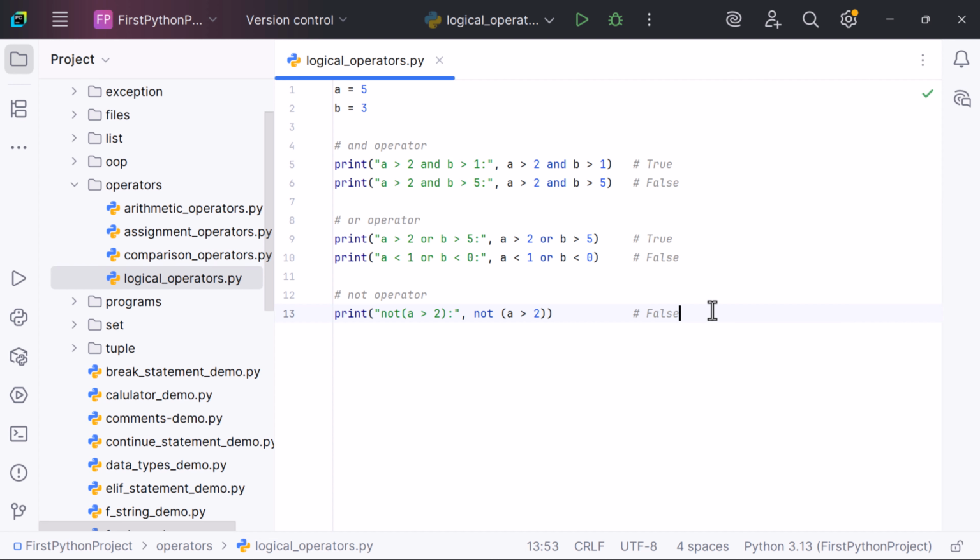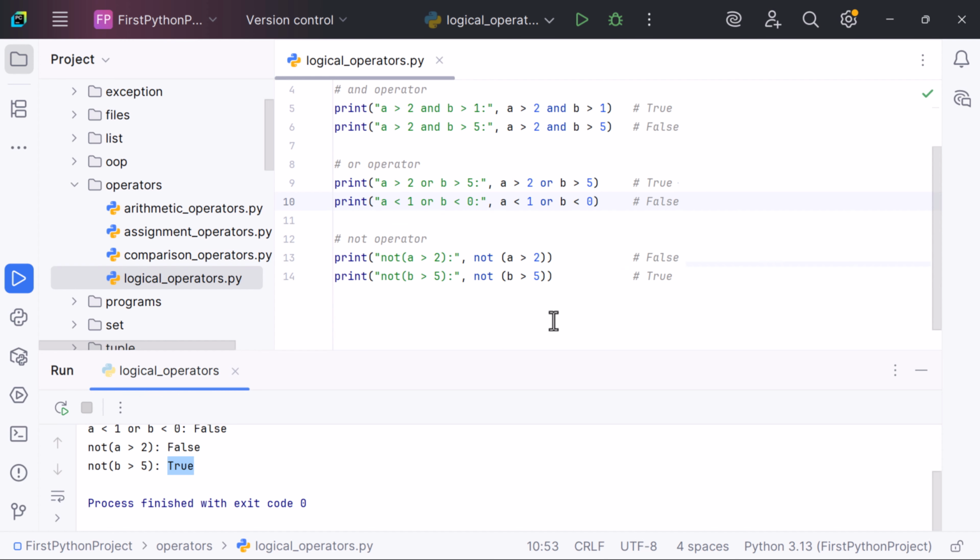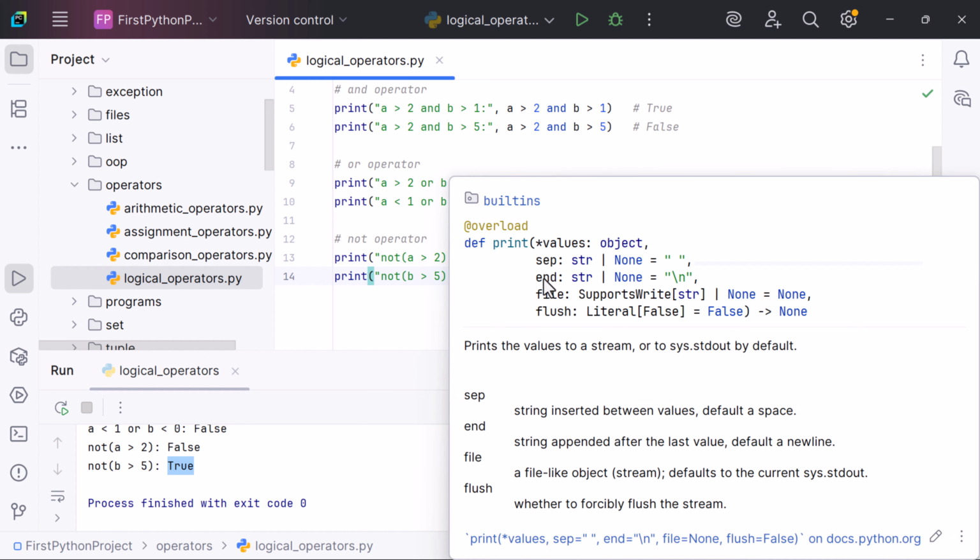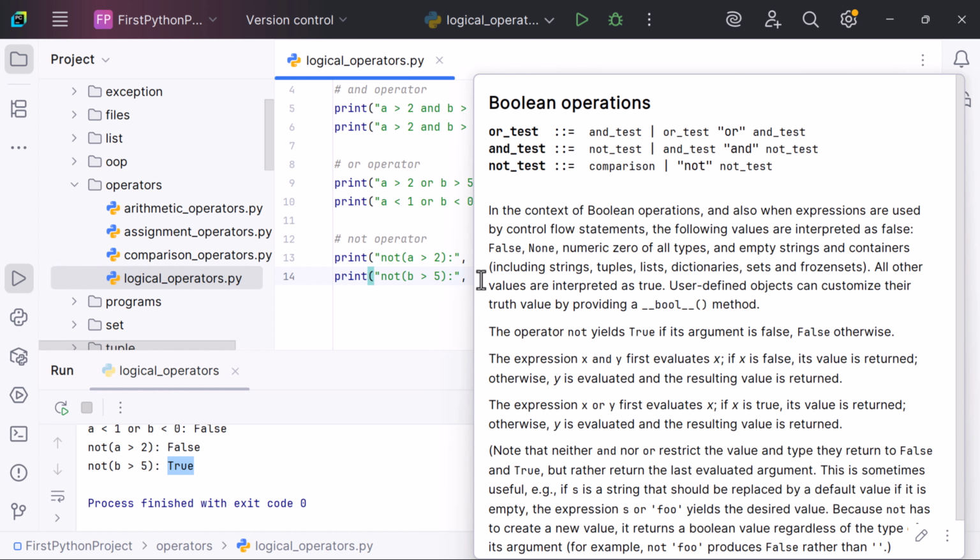If we try print within parentheses and inside quotes NOT b greater than 5, comma, NOT within parentheses b greater than 5. When we run it, the output is true because b greater than 5 is false and NOT flips it to true. So inversion gives us true here. This is a common pattern for if not condition checks.